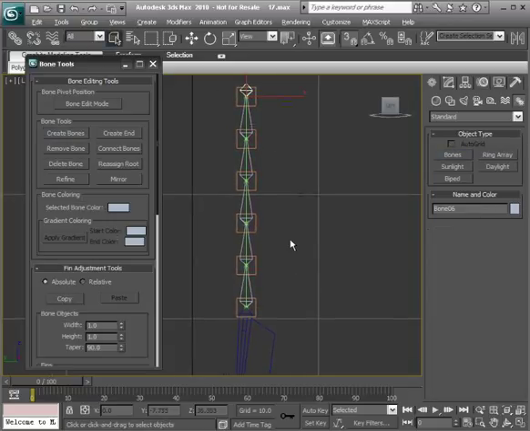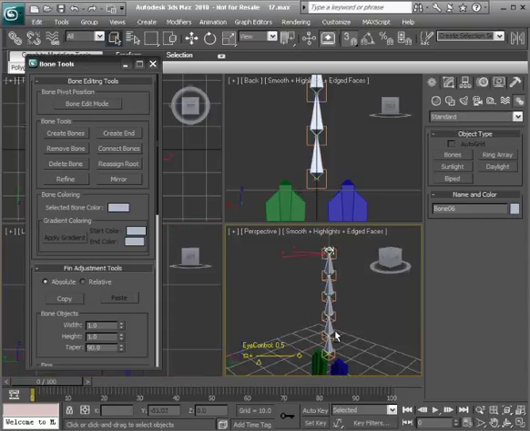Alright, so here's our chain. Let's go ahead and check this out in the perspective. Alright, it's exactly where it needs to be.